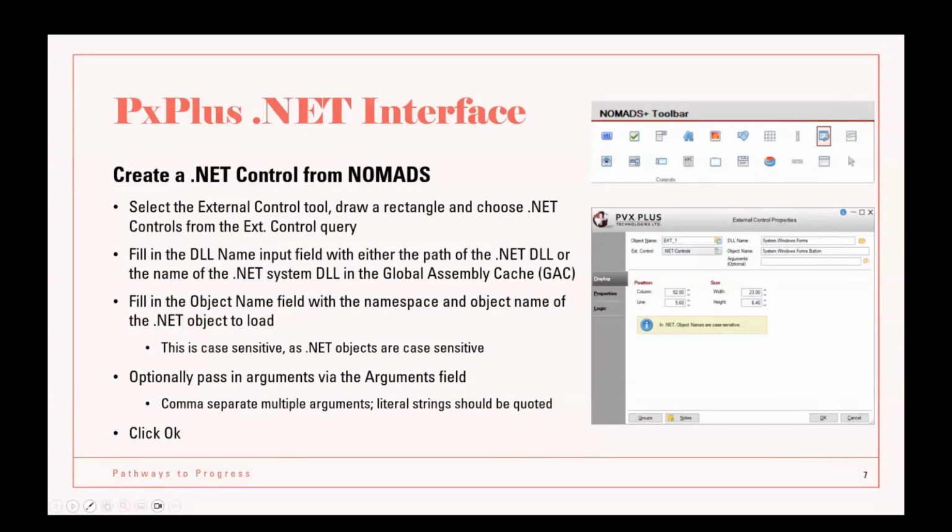So we're going to start off by talking about how to create a .NET control. And we're going to start on the Nomads side. From the Nomads designer toolbar, you're going to click the external controls button. This button used to be called the COM control. We renamed it external control since now it's COM and .NET. Actually, before we added .NET, it was also the embedded browser control, which isn't technically COM. And we had a few other controls there that were not COM. So calling it the external control makes a lot more sense.